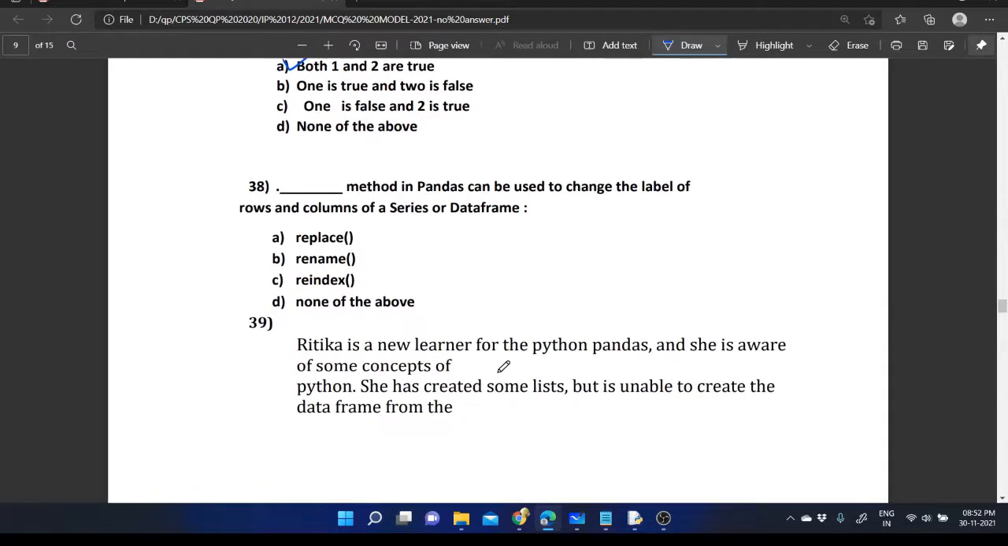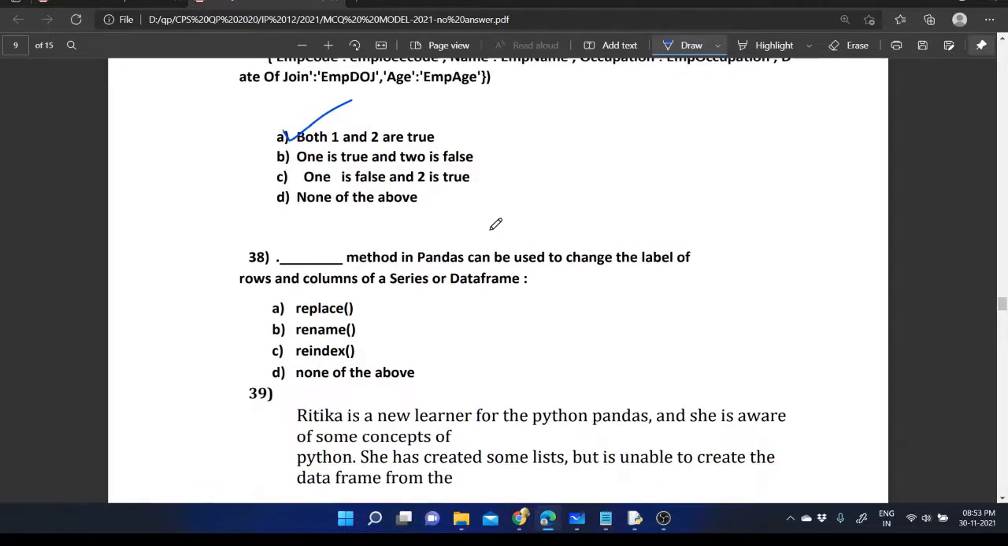Then we are moving to the next question, 38th question. Dash method in pandas can be used to change the label of rows and columns of a series or data frame. Which function or which method that we will use for changing the label of rows and columns of a series or data frame? Which function? Rename function. So which function that we will use for changing the column or row name? How we will do that?